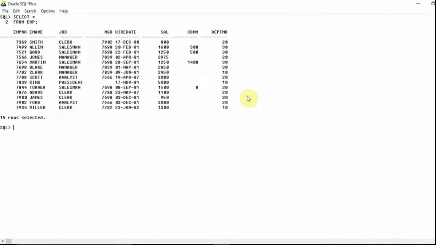And if you want to see all the tables present in your system, you can use this command: just write select, after that star, from, space, tab. Put a semicolon over there and hit enter, and it will show you all the tables present in your system. Currently in my system there are 4 tables: department table, employee table, bonus table and salary guide table.